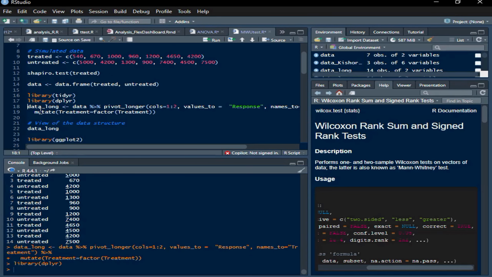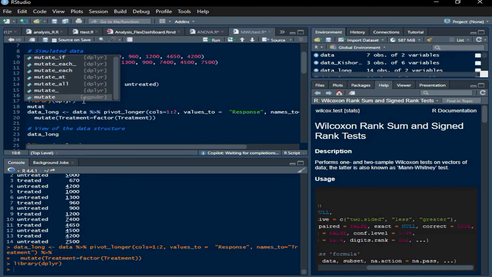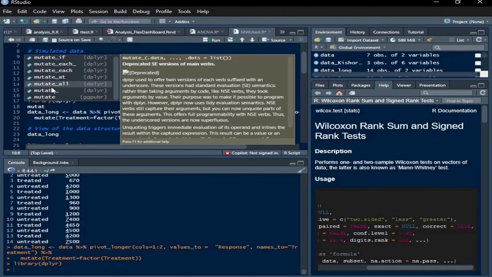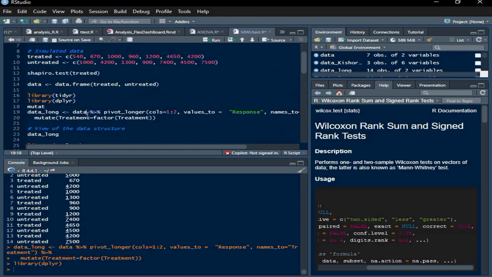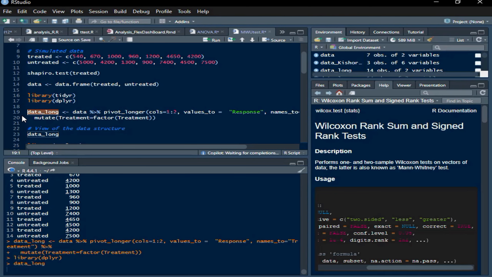Okay. Now, I will confirm which package the mutate function works for. That mutate is from the dplyr package. I am correct. Therefore, you have to install the dplyr package if you have not installed it, to run this mutate function. And when I ran this code, we'll see the data again.